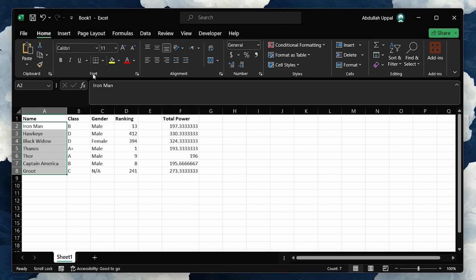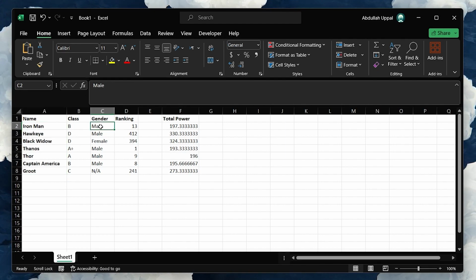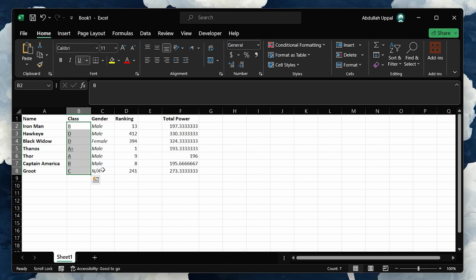First, let's apply some basic text formats: bold, italic, and underline. In the Font group of the Home tab, you'll find these options clearly marked. Click B to make your text bold, I for italic, and the underlined U to underline your text. These styles can help emphasize key data points.